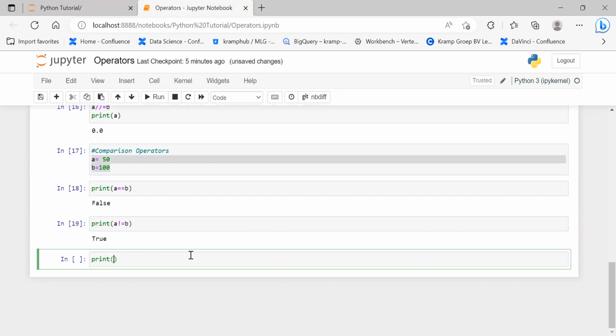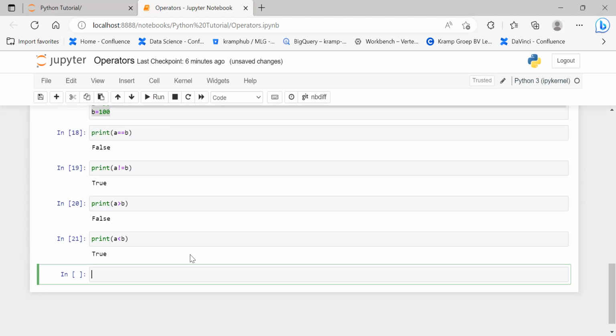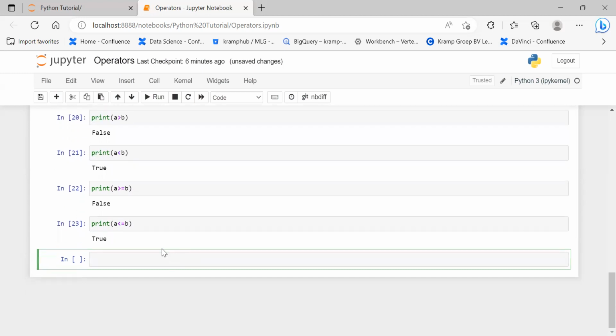Now let's see, print a greater than b, it is false. Similar way, print a less than b, which is going to be true. Now we will also use greater than equal to, so a greater than equal to b, shift enter, it's going to be false. Similar way, a less than equal to b, shift enter, so it's going to be true. So this was about the comparison operators.